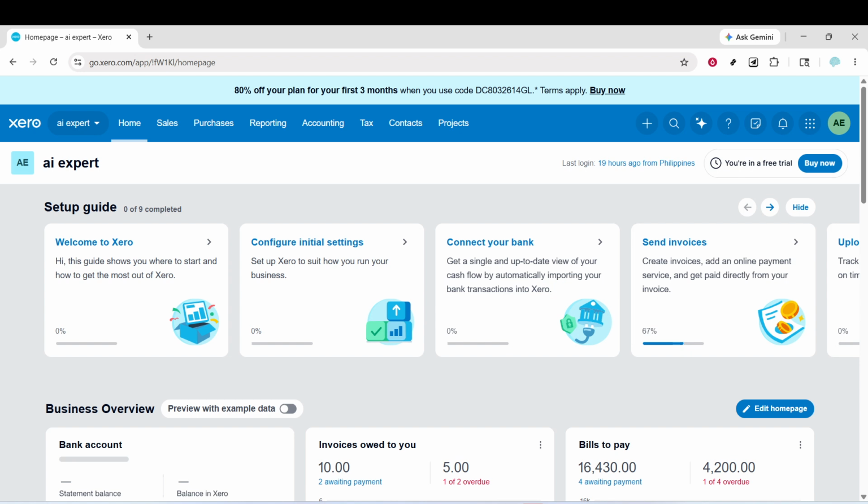Start by logging into Xero and opening the organization where you manage your bills. Make sure you have access to reports. If you don't see some options later, it may be a permissions or subscription issue.